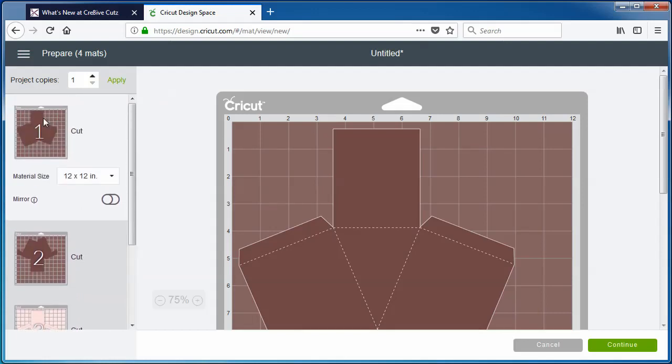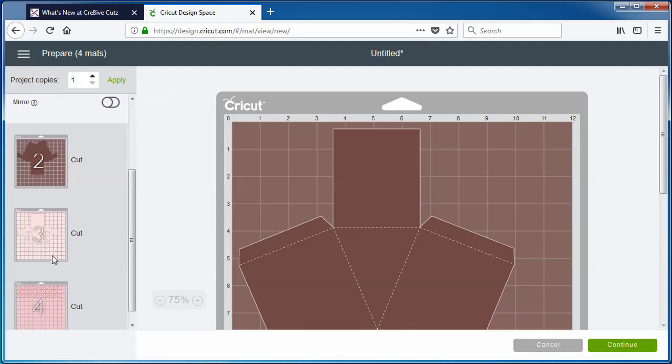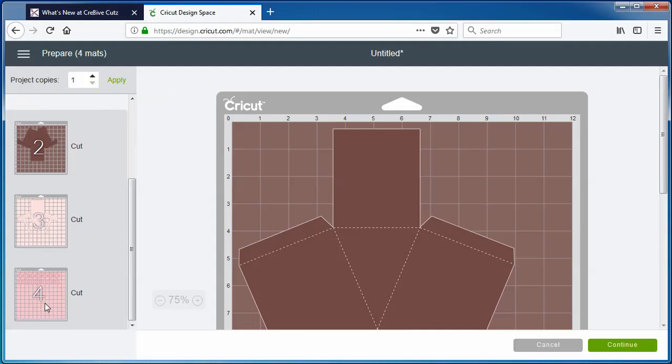So you can see on the left-hand side here, I've got 2 sheets of the brown paper to cut out the cake pieces. And then I've got one sheet of lighter pink, and that's going to be for the icing. And then I've got one sheet with all of the flowers on it that's going to cut out of pink. So if I'm happy with that, then I can go ahead and actually send this to the cutter.